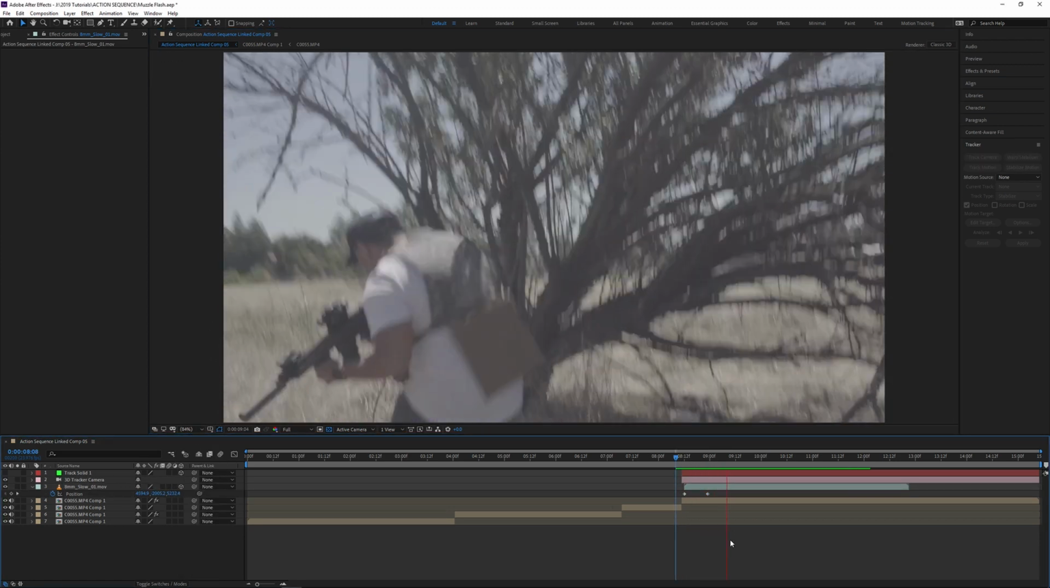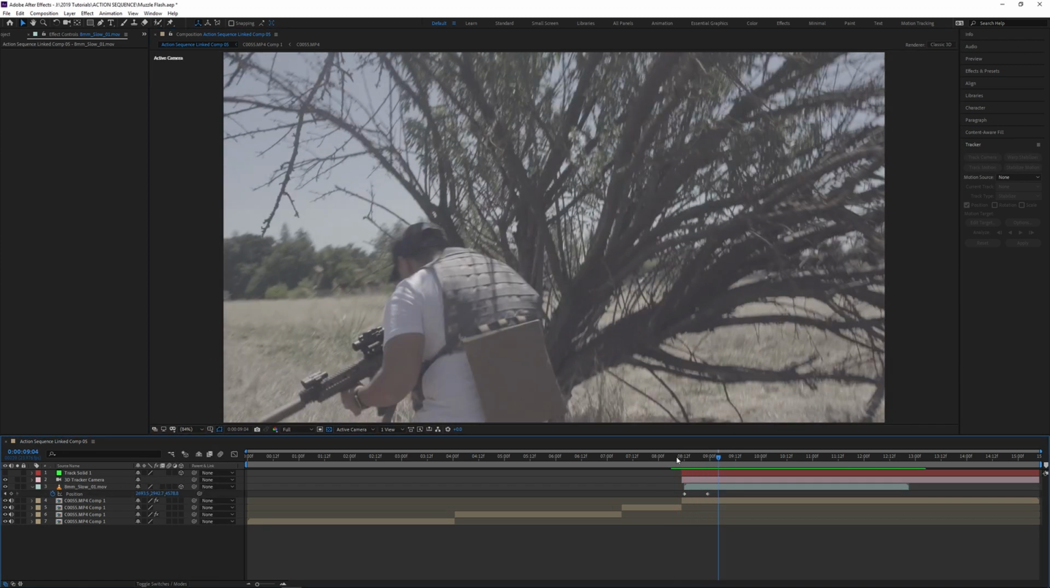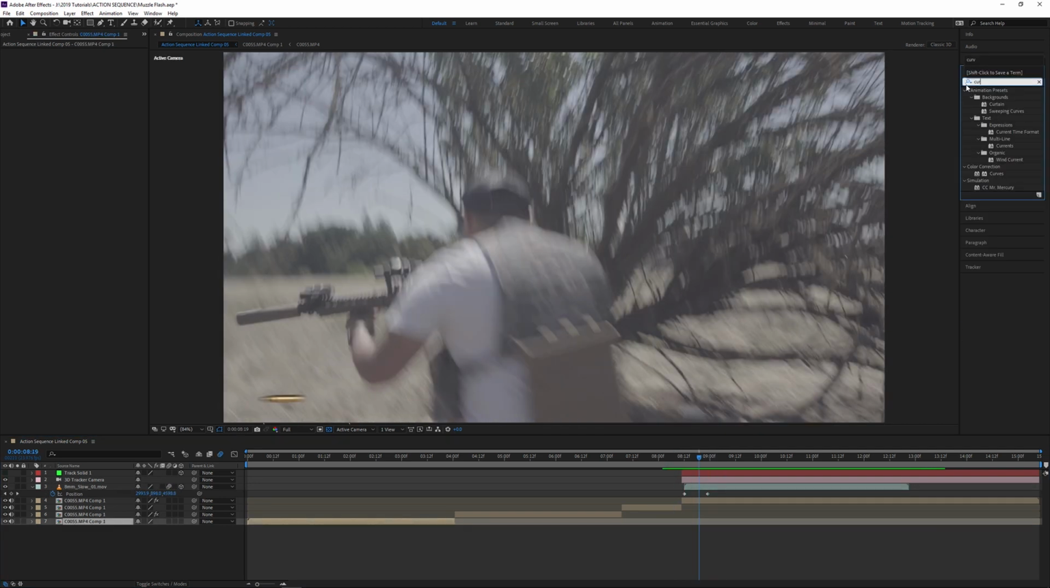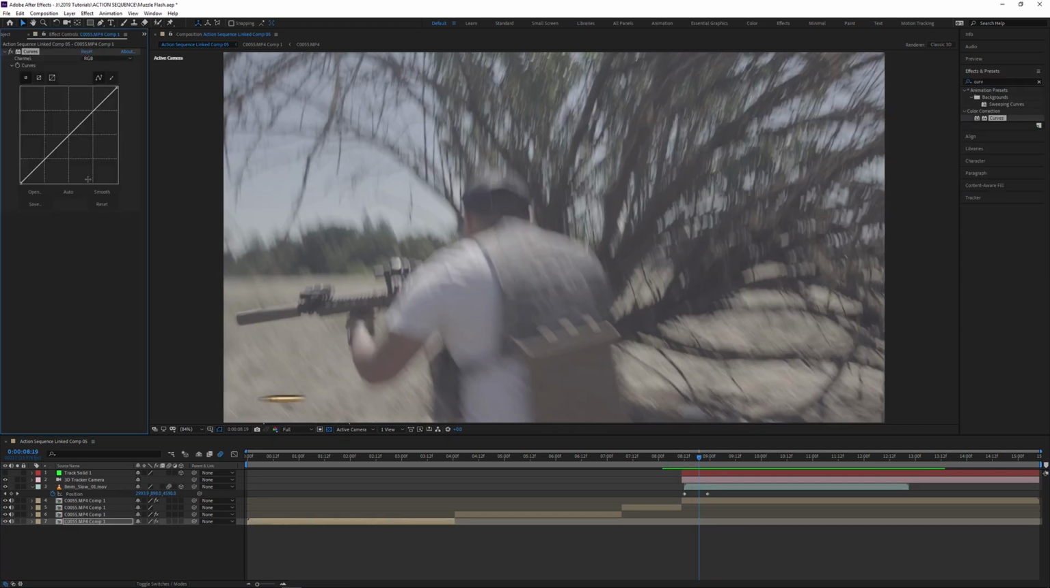And also don't forget to turn on motion blur, just to add some realistic blur to the motion of the bullet shell. That way it's not so sharp and obvious.